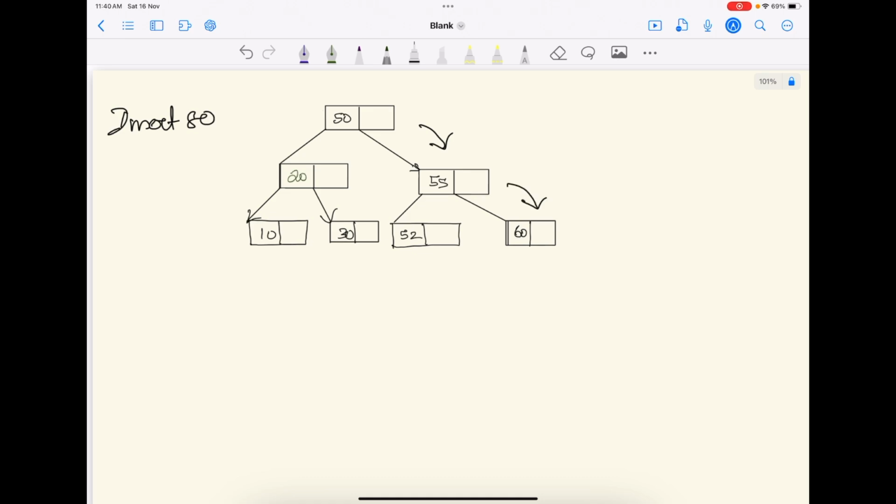Whenever we are doing the insertion operation of a B tree, you have to insert the node in the leaf node. If the leaf node does not contain any space, then you have to take the median value, and only then insert the 80 at the respective place. So we compare 80 with 60. 80 is larger, so 80 will be placed here.